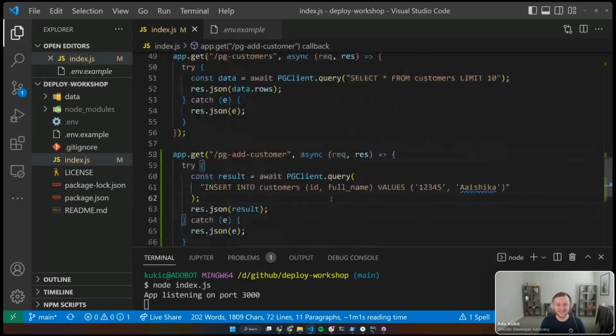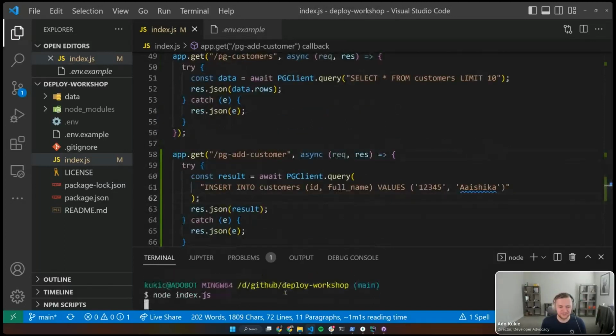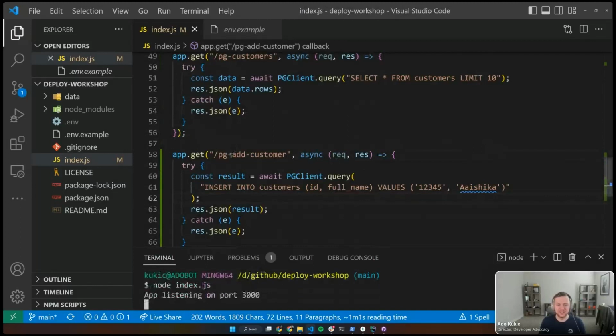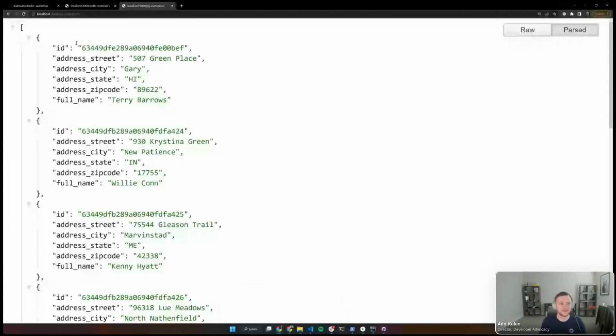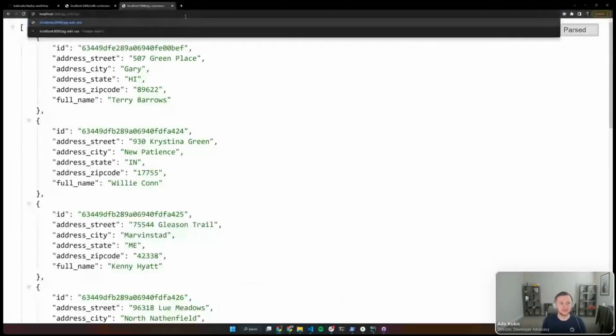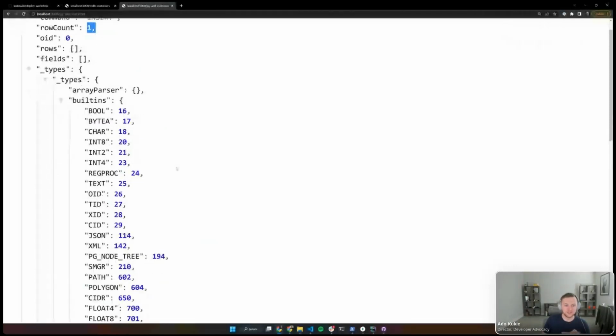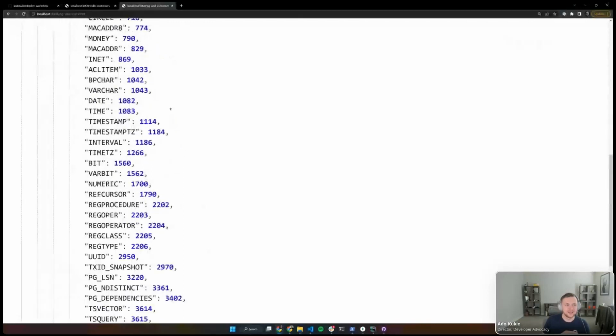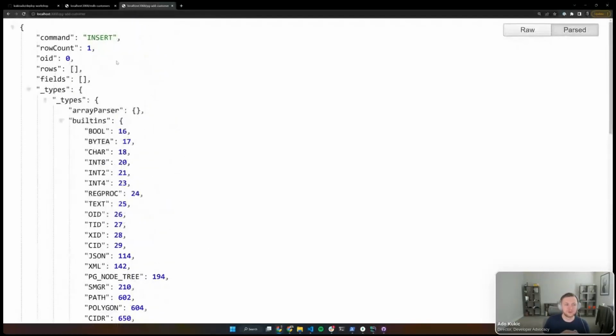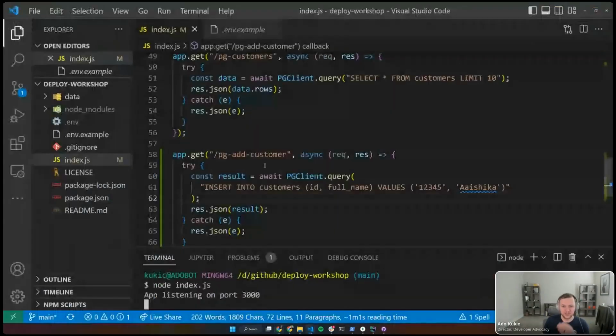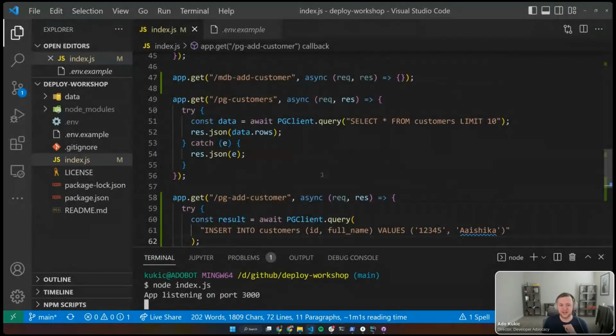So let's see if this works. I'll restart the server, and the route is pg-add-customer. So we'll go into our browser, pg-add-customer, and we get the result saying that the command that we ran was an insert, row count was 1. We specifically didn't ask to get the data back, but we can see that the number of rows that were affected was 1.